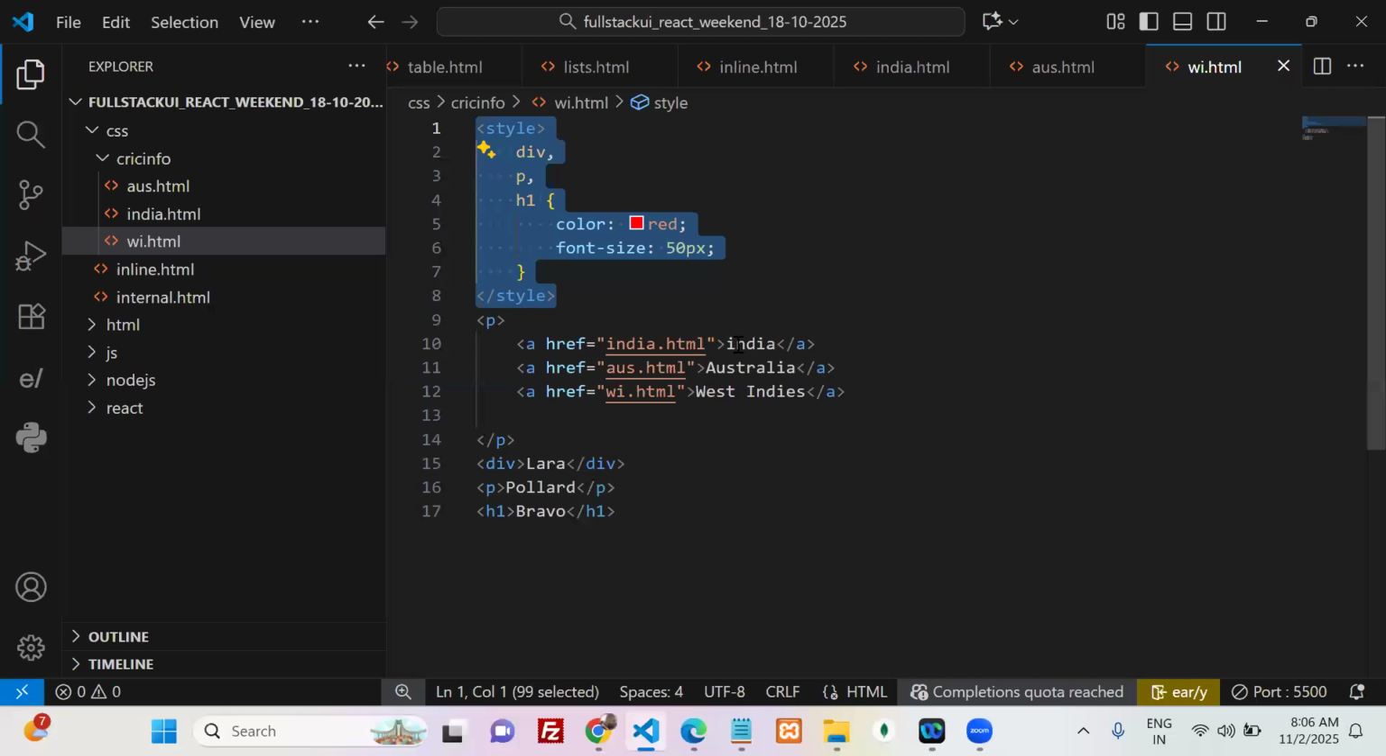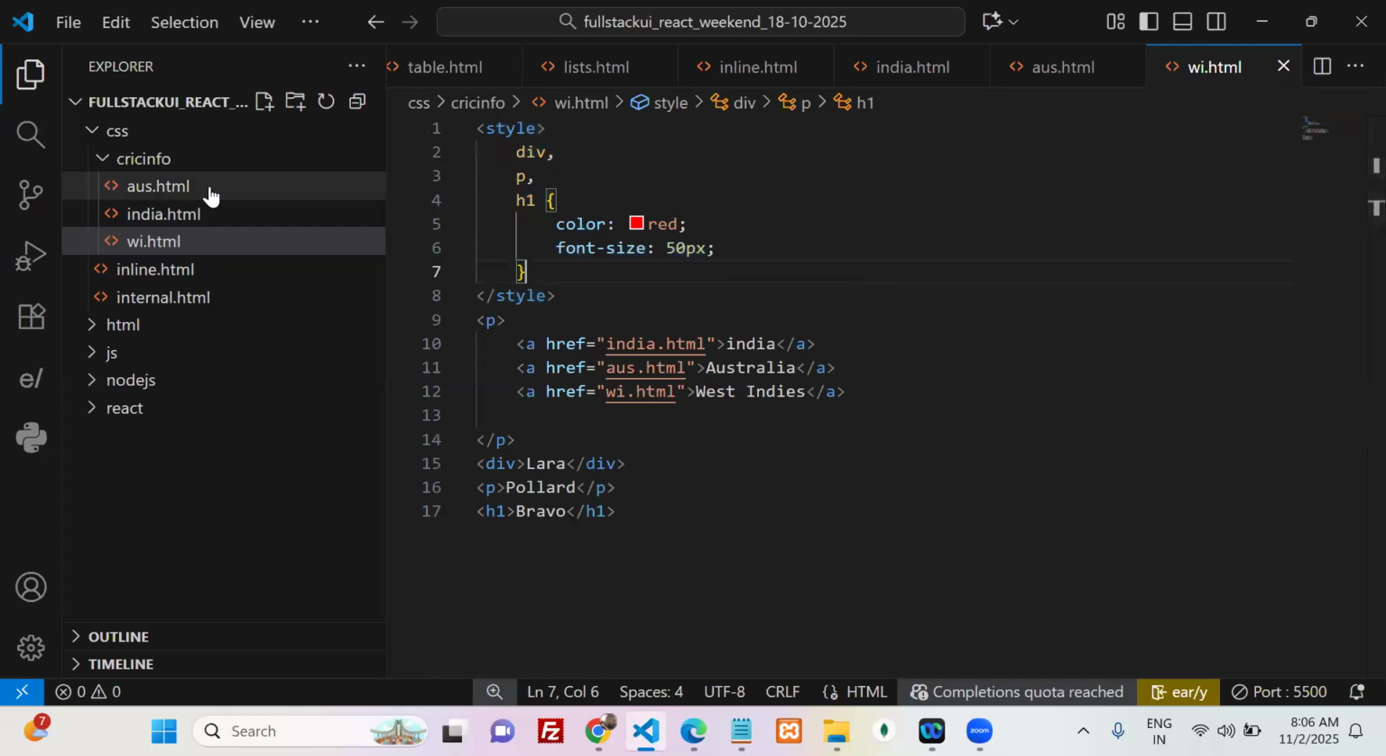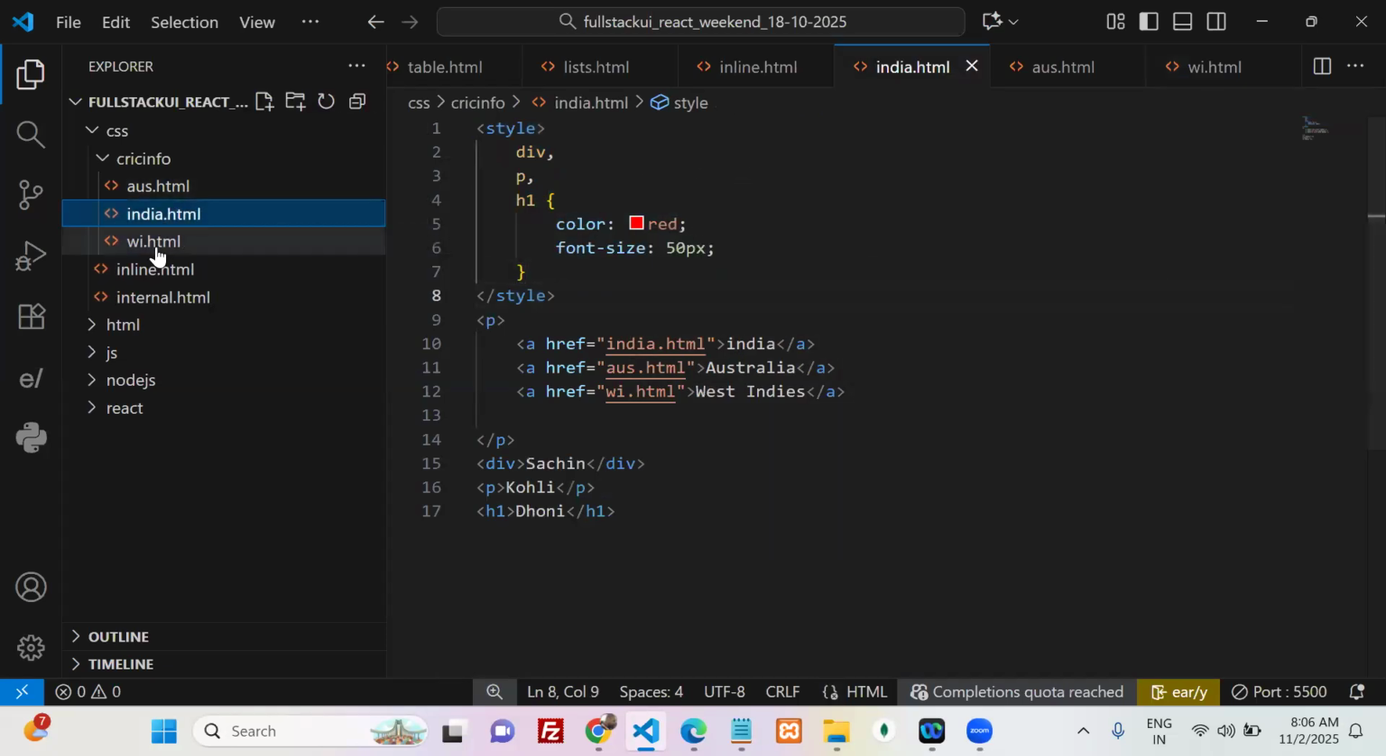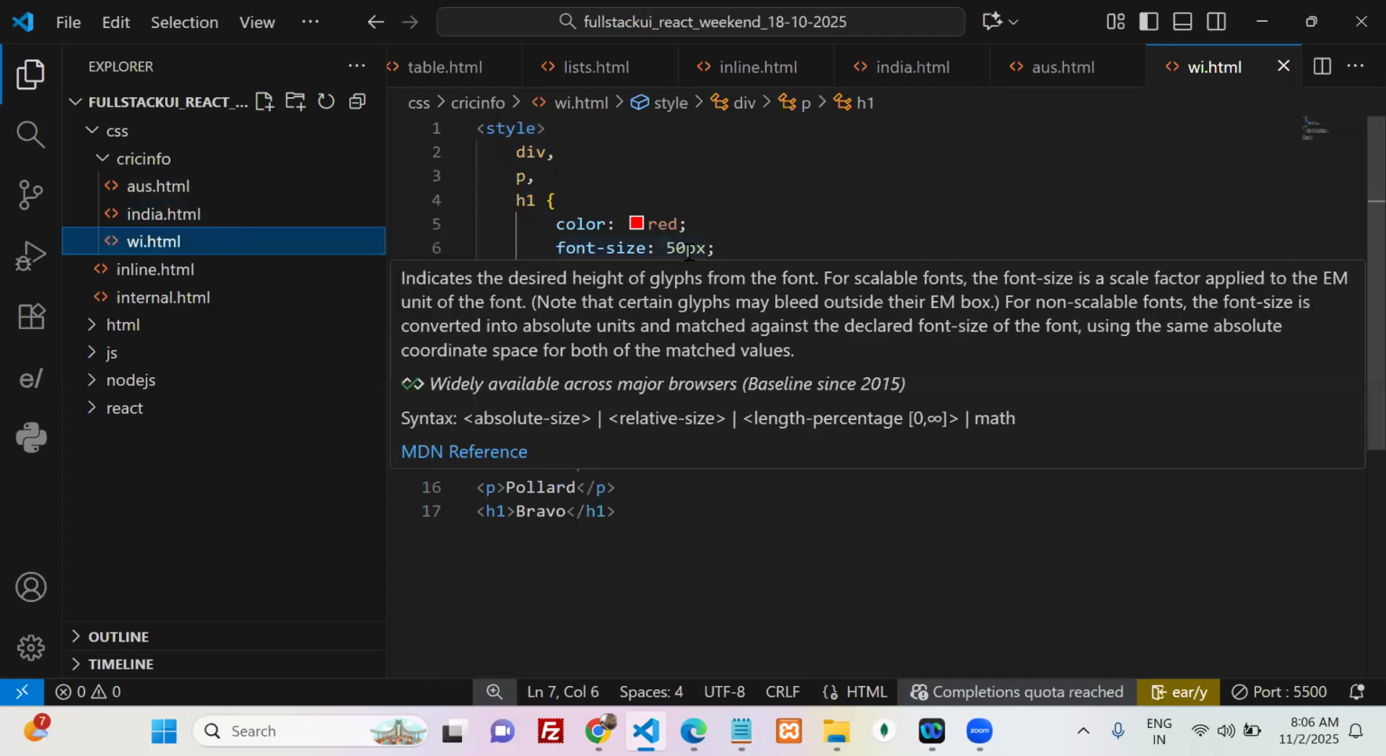Today, my application, all the team players, are red. But tomorrow, if they want to change to blue, how many pages do you have to change? First page you have to open, make it blue. Second page you have to open, make it blue. Third page you have to open, make it blue. Change is also very costly or not?